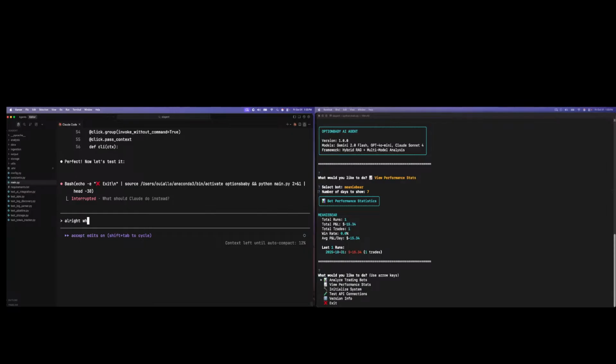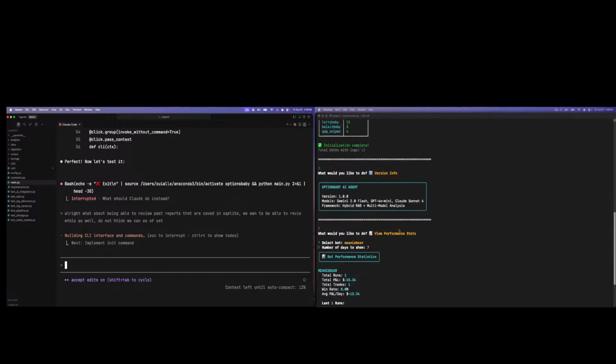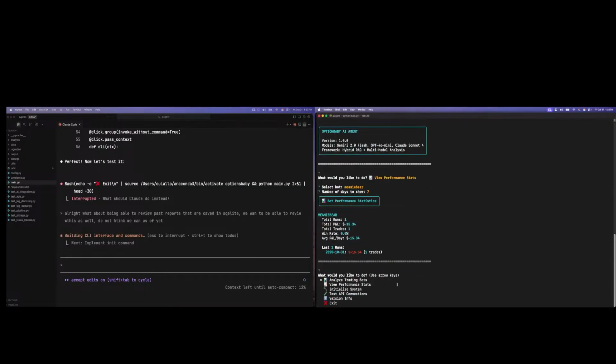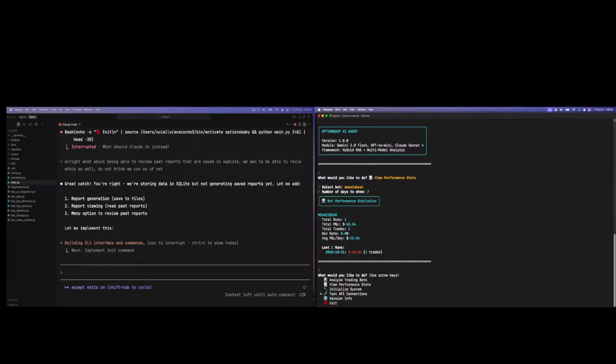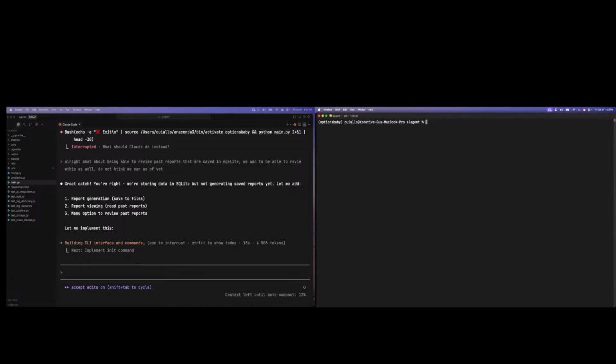All right. What about being able to review past reports that are saved in SQLite? We want to be able to review this as well. I do not think we can as of yet. Look at this, man. This is fuego. I don't want to analyze a report, so let's just exit right now. And then we have our AI agent, ladies and gentlemen, that we can run in our terminal.